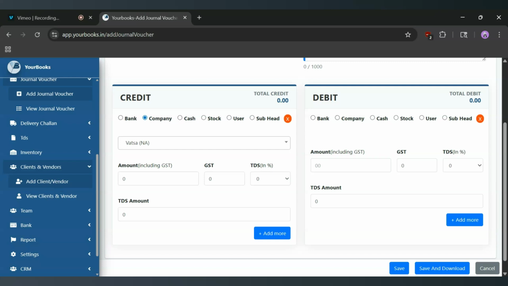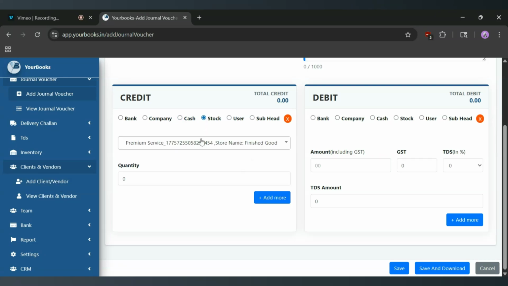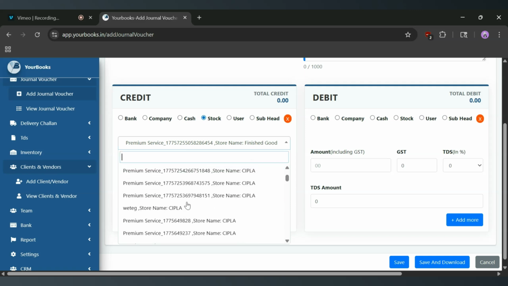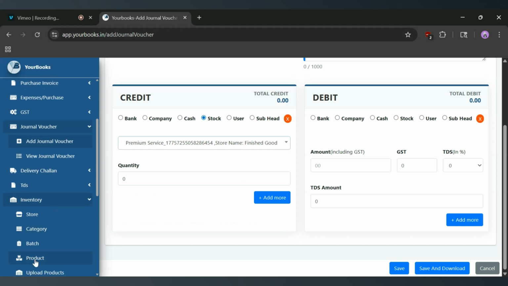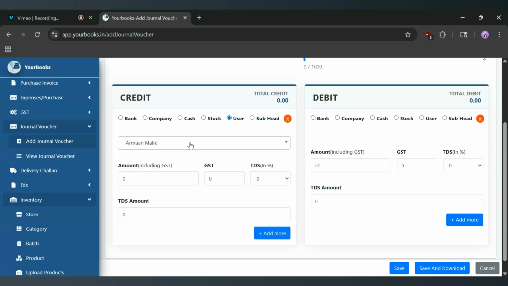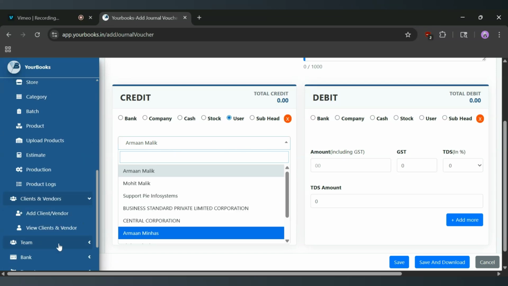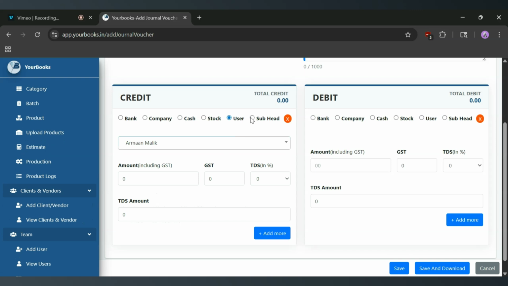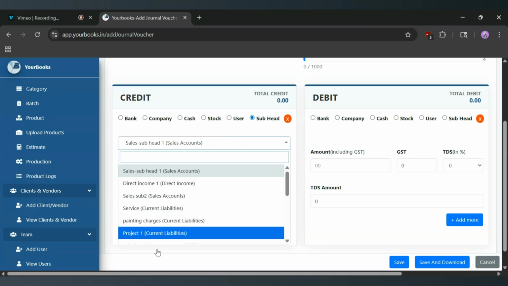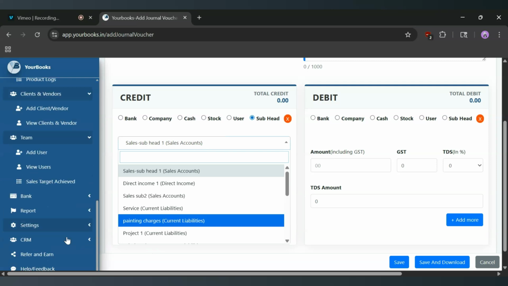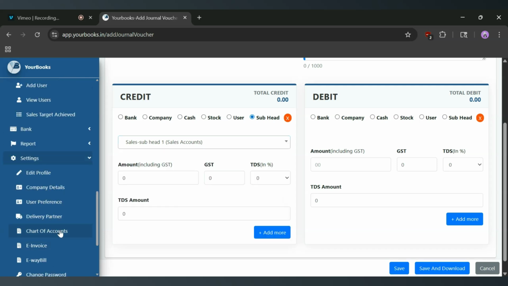Then we have cash, which is just normal adding the amount. We have stock, which is basically all the products added to your account. You can add them in inventory and then products right here. Then we have users, basically your teammates. You can edit or add them here in team, add users. And then we have subhead, which is basically accounts, different types. We have sales, direct income, sales account. You can edit them in settings and then in chart of accounts right here.